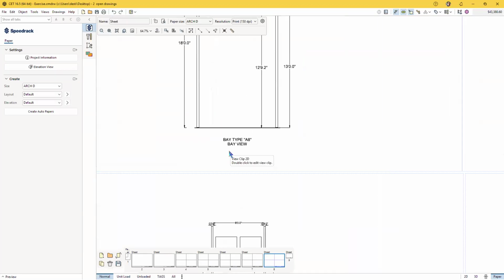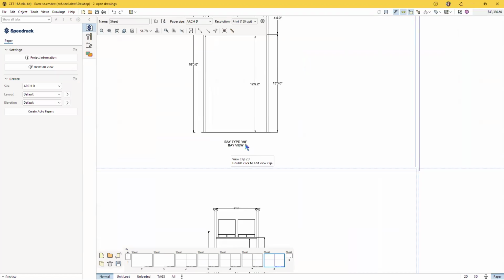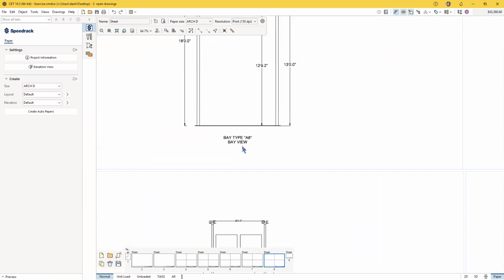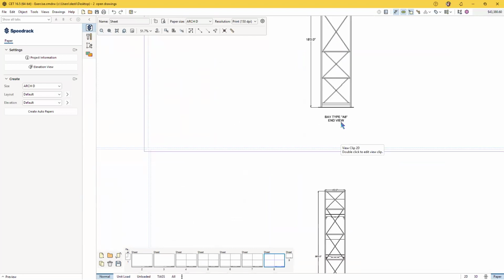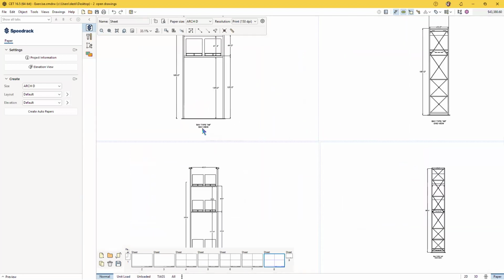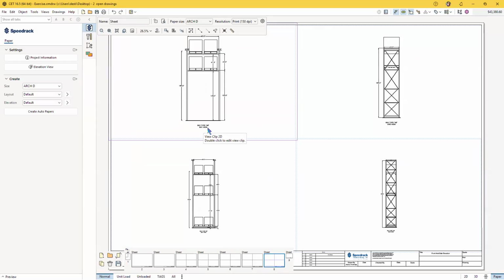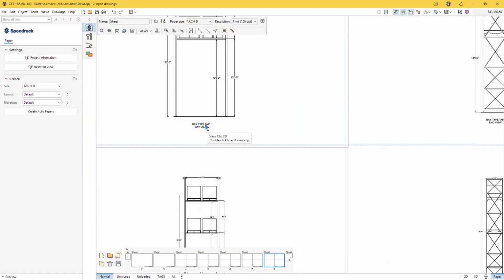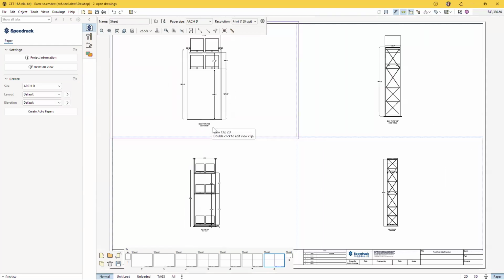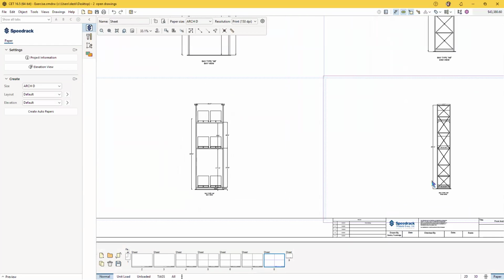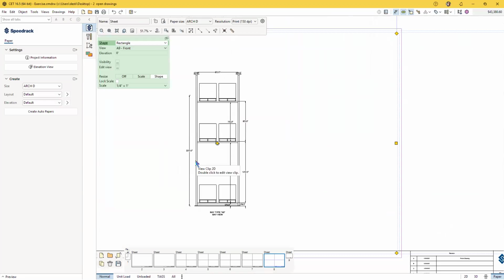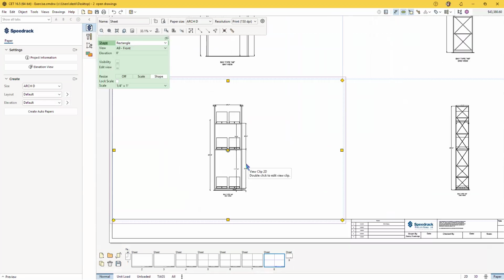Now, if I zoom in here, I can see the bay name and it's going to show me the bay view and it will also give me the side view of that particular bay. Now, if I change the bay names in the bay editor, if I edit it, that bay name will show here instead of that A8. I can make it be whatever I need it to be. So here's A9.